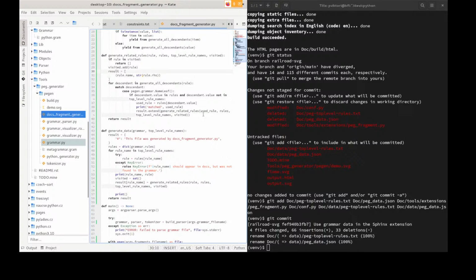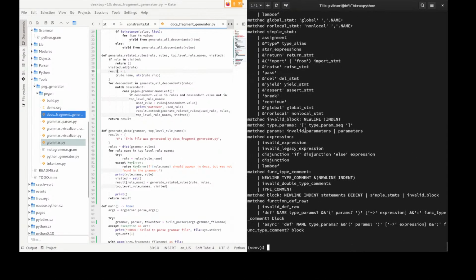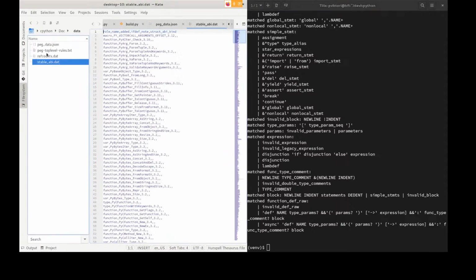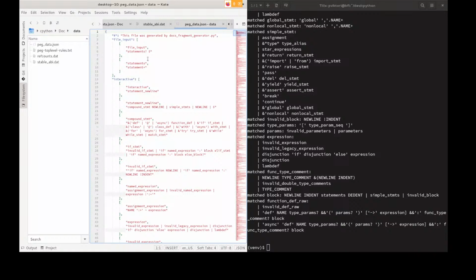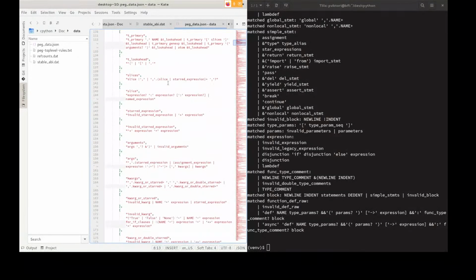Right? So now my data format will be a bit different. And where did I put that? It's in data, pack data JSON. So now it will look like this. It'll have a list of pairs, 2-element lists, with the name of the rule and whatever should be on the docs line. And some of these might have new lines.